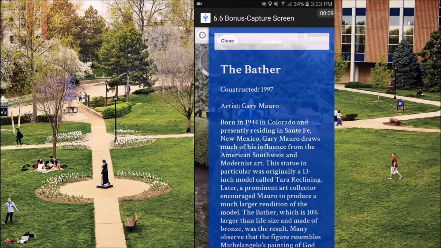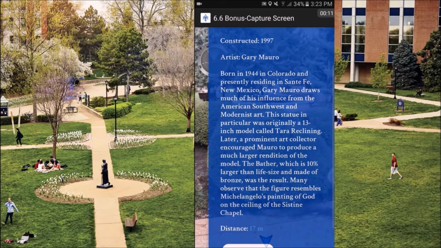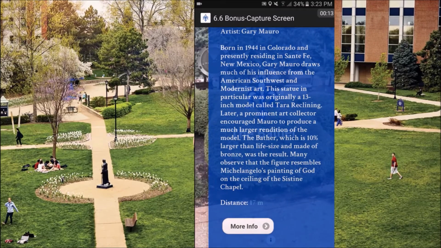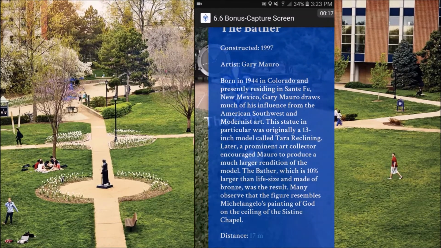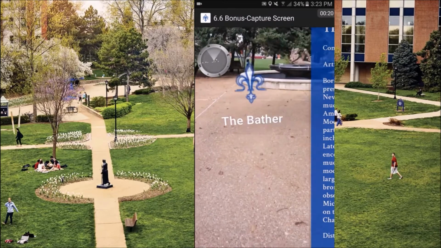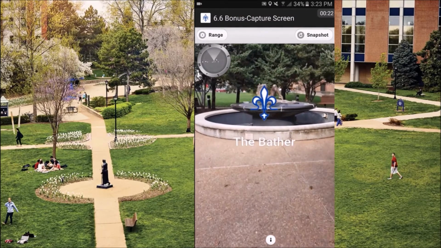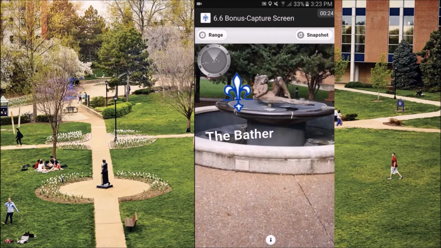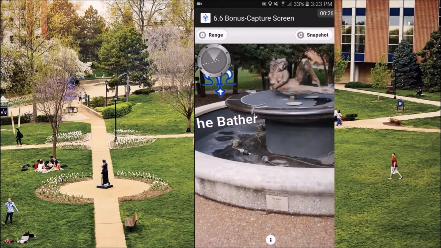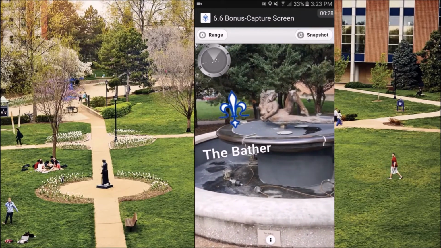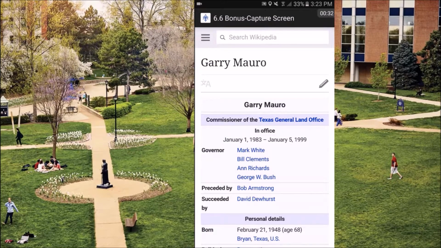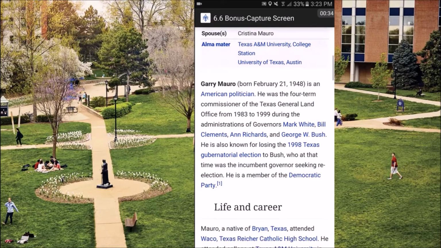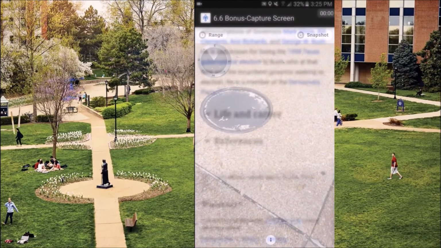So I'm just going to walk you through a few of the places that I've marked to get a sense of what the app can do and the kind of locations I tagged. And so this is a statue called the Bather. It's right by Tegler Field. And you can see you click the icon right hovering over it to display more information about it and about the artist. And then there's a more info tab. And this one leads to a Wikipedia page about the artist.